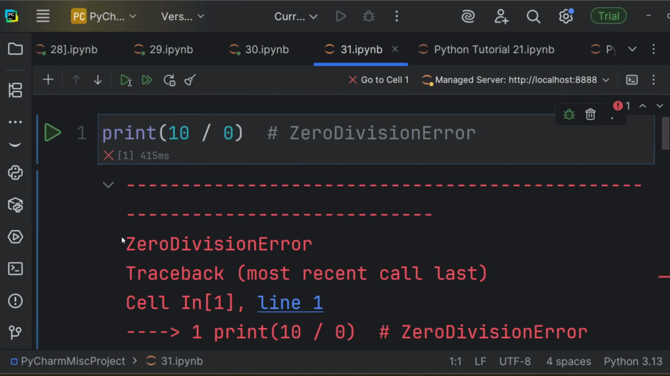And this error is quite special. It's called the ZeroDivisionError. In this case, we try to divide by 0, but Python stops everything and throws an error. If you don't handle it, the whole program crashes.